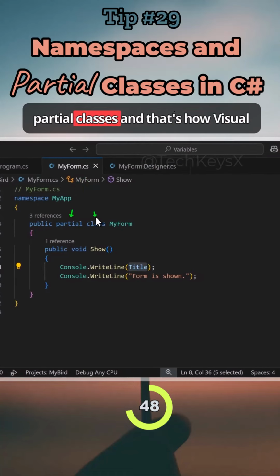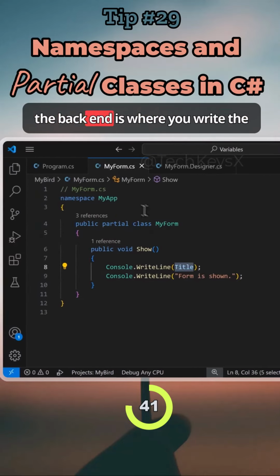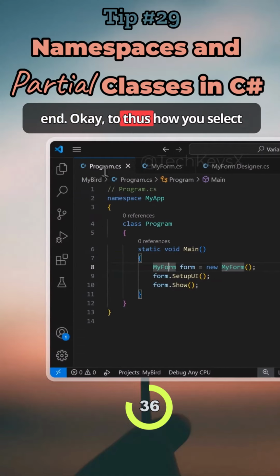So those are partial classes, and that's how Visual Studio is able to put together a form that's in two different files. In the designer, you design the user interface, and then the code behind it, the back end, is where you write the code here. So this could be the front end, and then this is sort of the back end of it. So that's how you split up your classes.